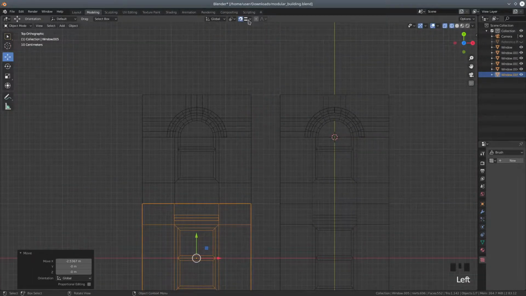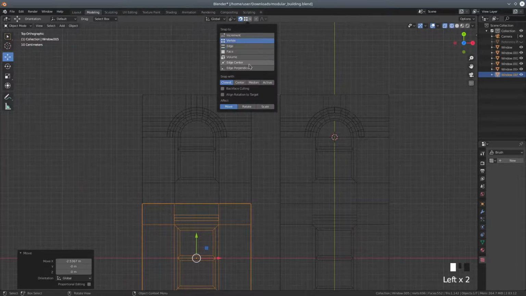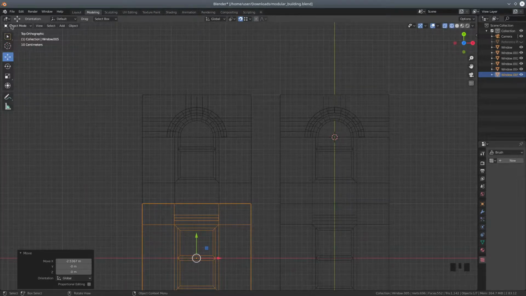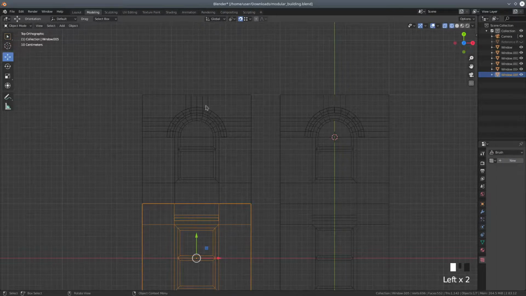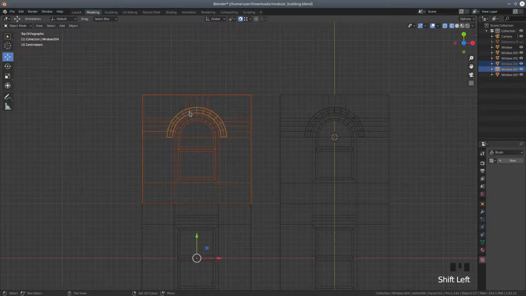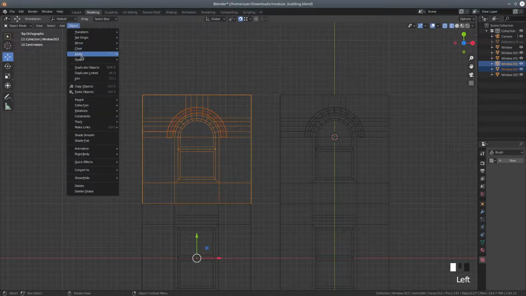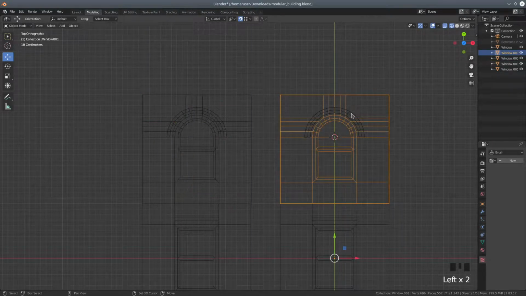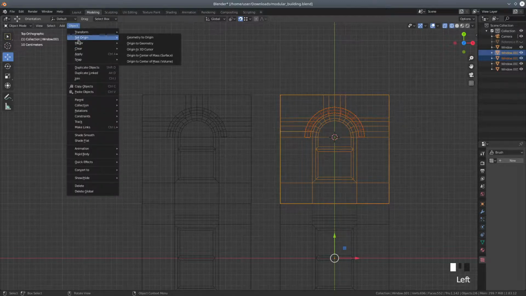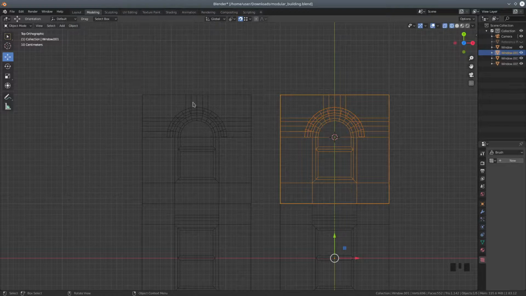We now need to turn on our snapping again. Let's go to edit mode. Let's concentrate on this section here. So we need to join those together. Object, join. We need to join these together as well. We need to join that to that. Just shift selecting those, object, join.